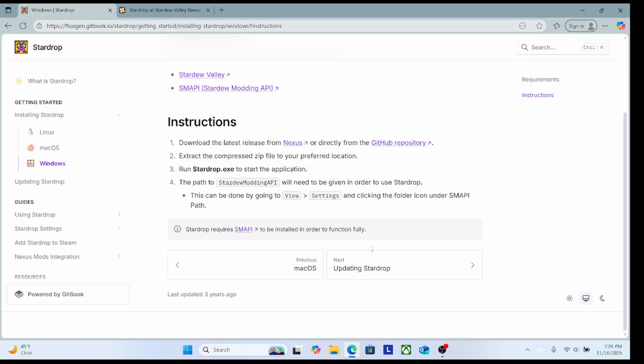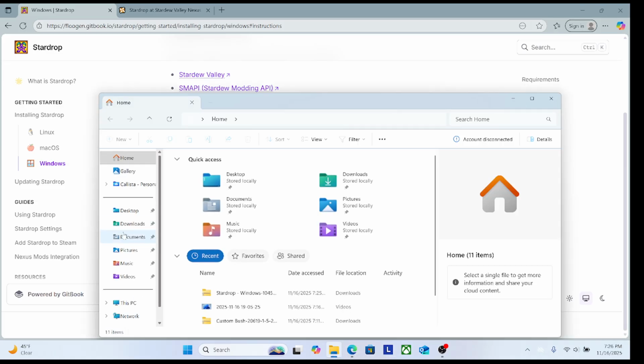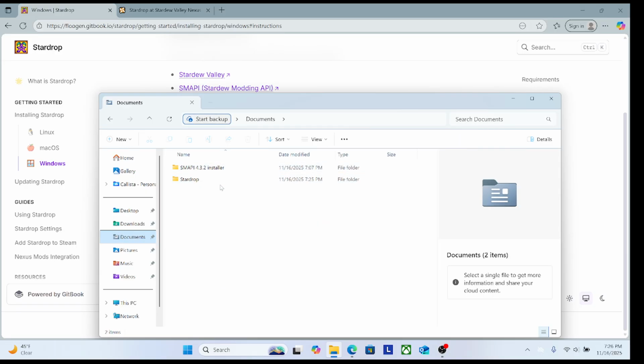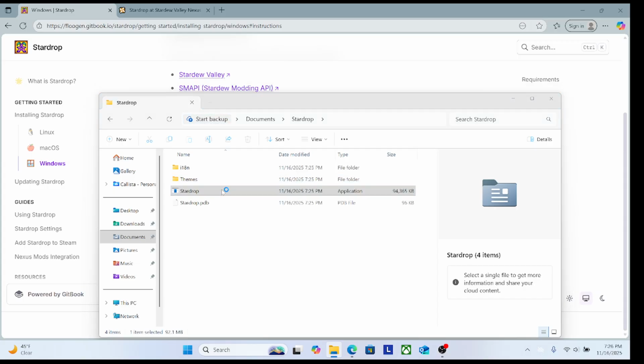Okay, so we did download it. Now it's saying to go and run it. So we'll go to our Documents, Stardrop, and run the application.